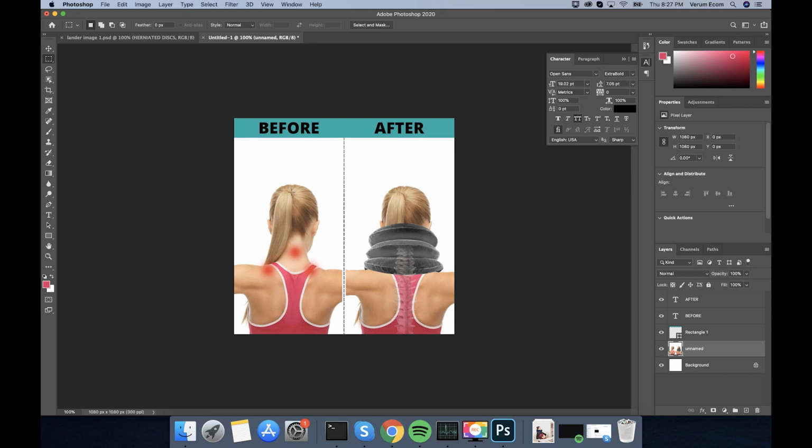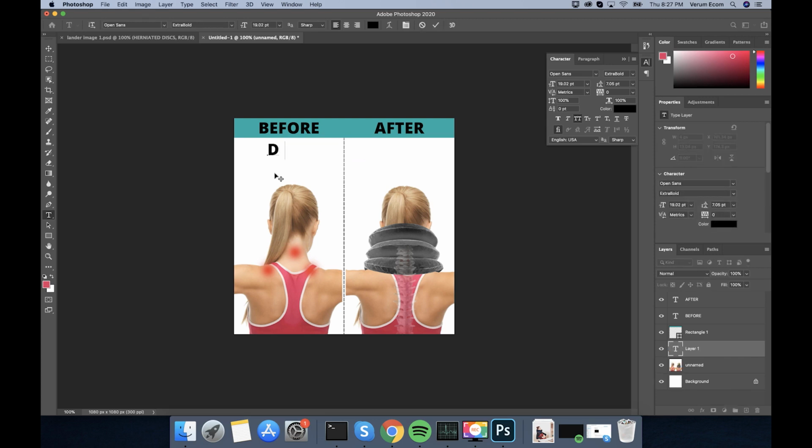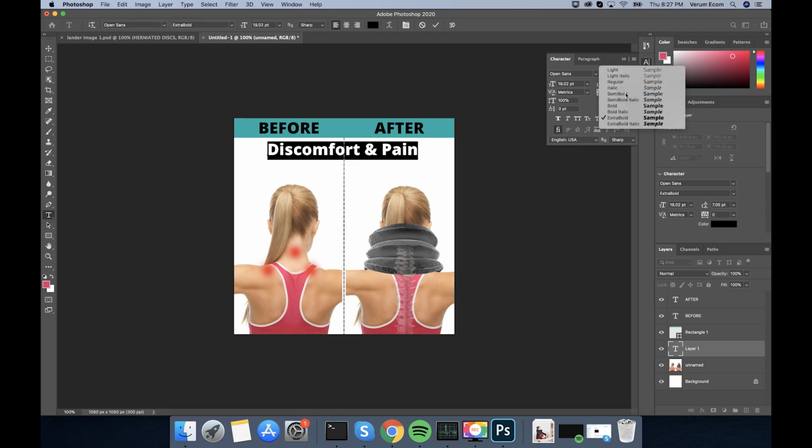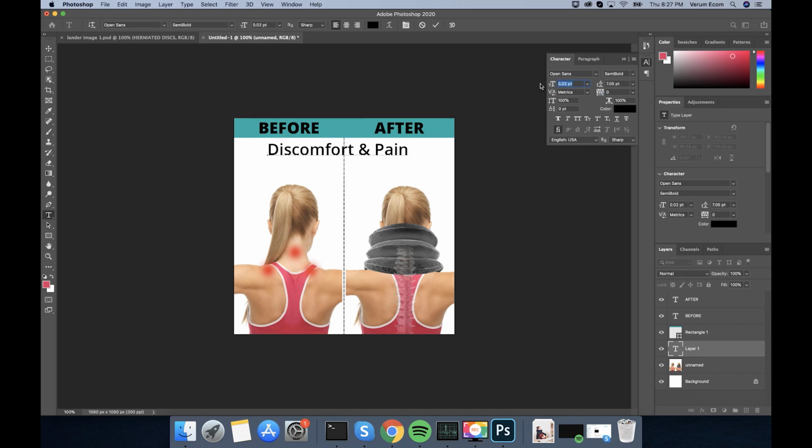We just have to list out some of the before and afters. So click on the text tool here and let's start writing. So the first thing is this discomfort and pain. And I don't want this to be all in caps so it's easy to read. So let's turn that off. And then we're going to turn extra bold off as well, and maybe turn it into a semi-bold. And then we're going to also reduce the size to about that size.